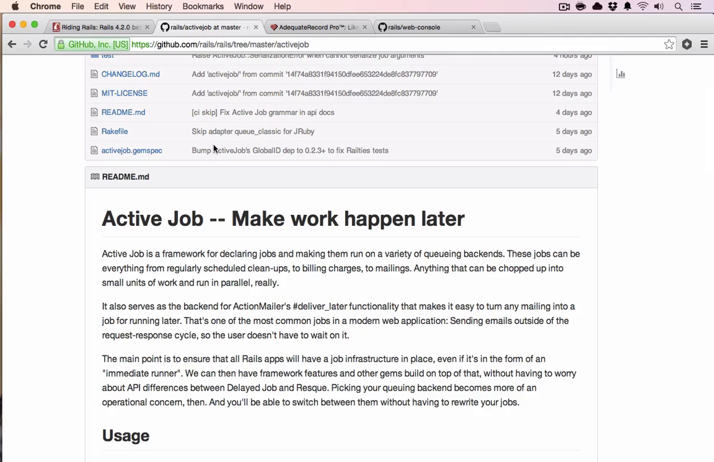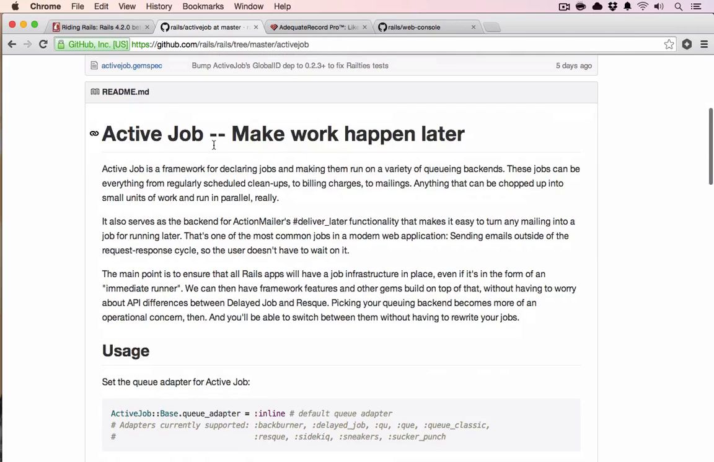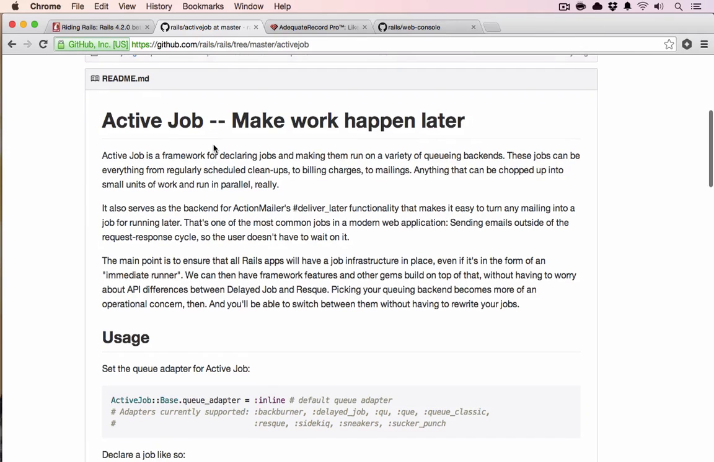So you're probably familiar with delayed job and rescue and sidekick and so on. And each of those defines things a little bit differently and all of that. So Active Job standardizes all of this, and you can switch between any of those reasonably easily. So this is going to be a really great addition because things like sending emails in your Rails application need to almost always be sent in the background.